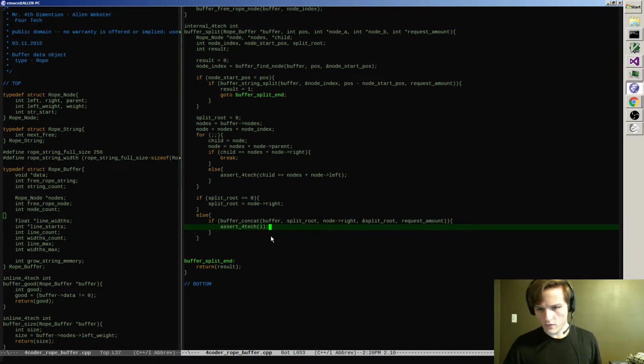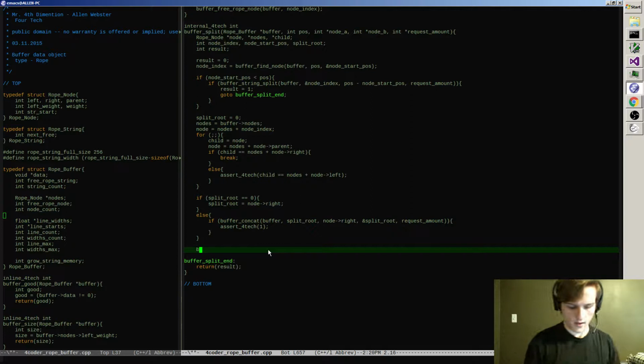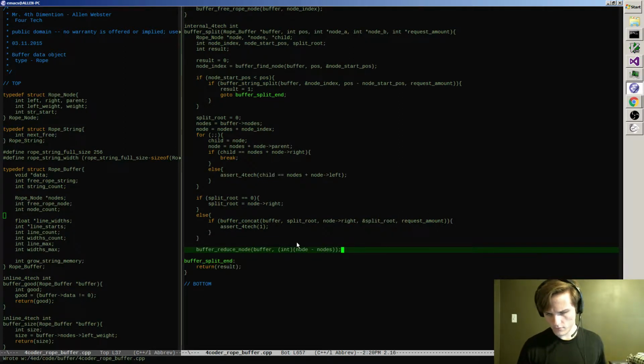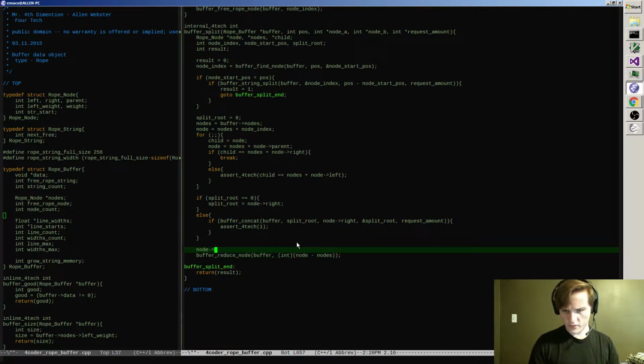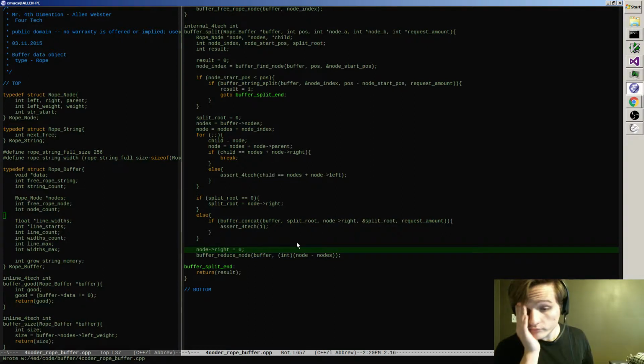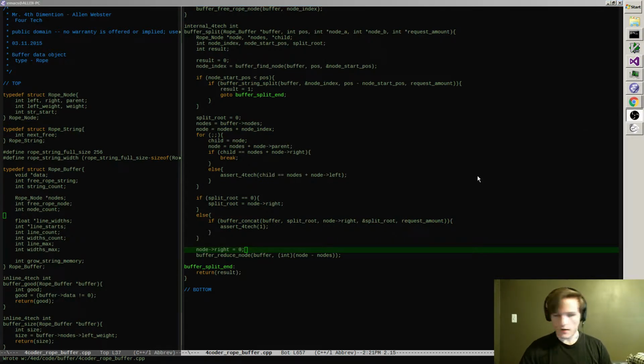Then the only trick is when you're gonna do that, it's right here. Buffer, reduce node. The node that you want to reduce is node equals. So basically you have to do the math to figure out what index you're at, in this case. But before that happens, you also want to set the right child to being 0, right? So, like so. Nice. Alright, so we're getting somewhere.